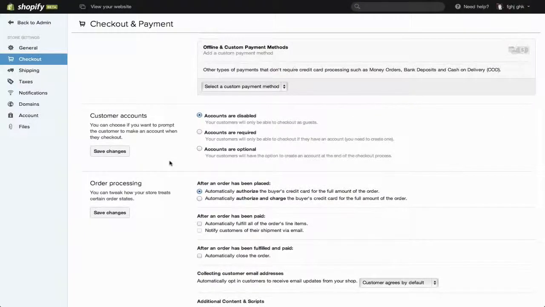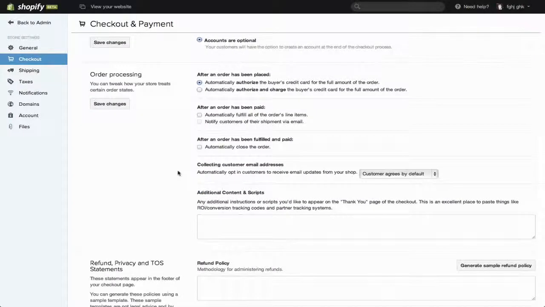So down here we have customer accounts. You have three options: accounts disabled, accounts are required, and accounts are optional. The one that we tend to recommend is accounts are optional. This gives you an option to track frequent customers, and it allows them an easy way to sign in and out. But at the same time, it doesn't force people to make accounts, which can often lead to people missing sales.